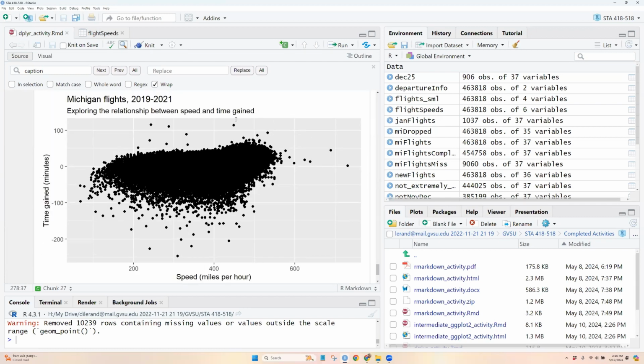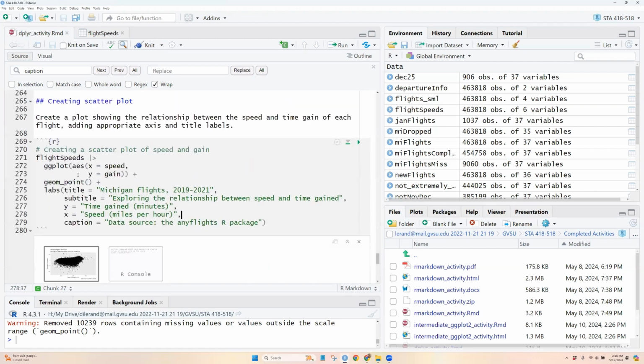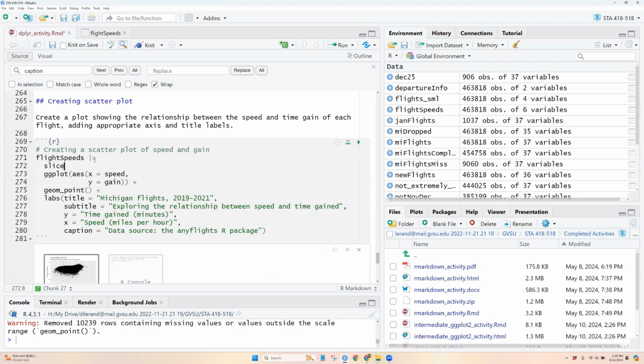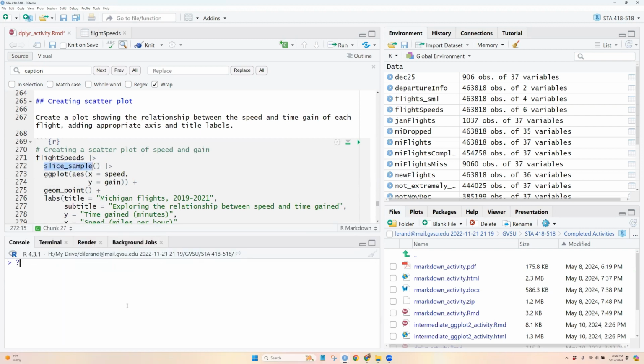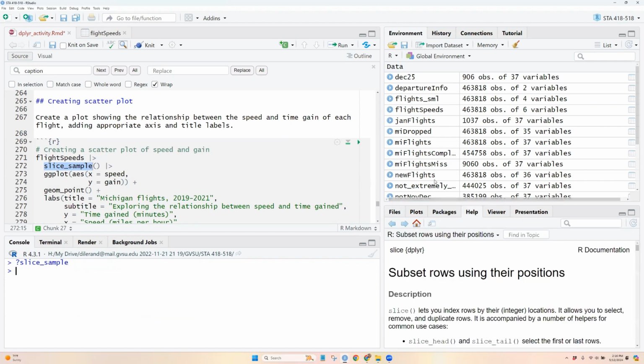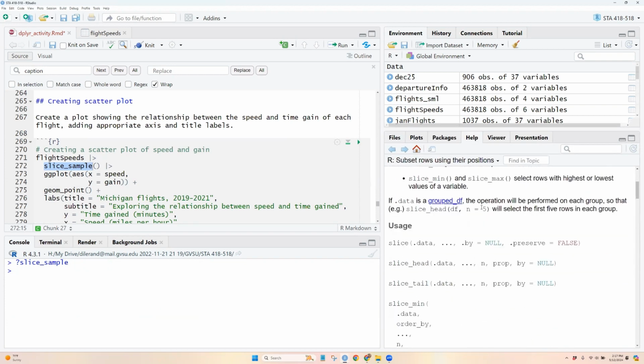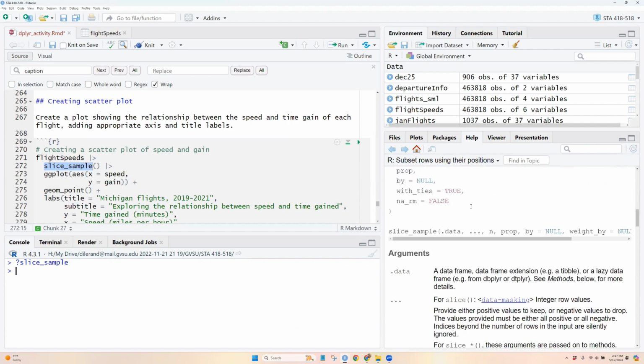And I'll just do that until I get to the very final version of the plot in which I plot the whole data set, and let it take a long time on that final run. But in the intermediate steps, what we can do is use what's called the slice sample function. And that allows you to, let's see, I'll look at the help file. Slice sample function allows you to randomly select rows from a table of data. And you can use this prop argument to say, I want, for example, 10% of the values.